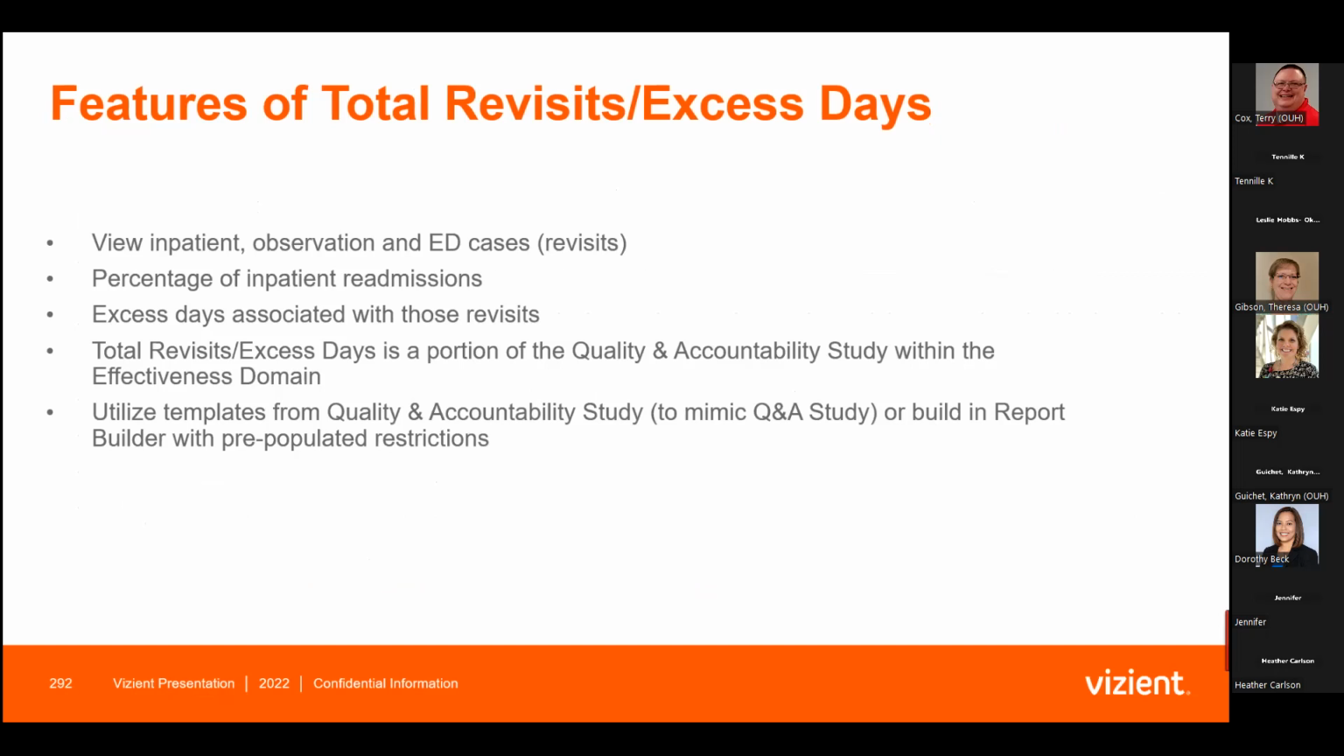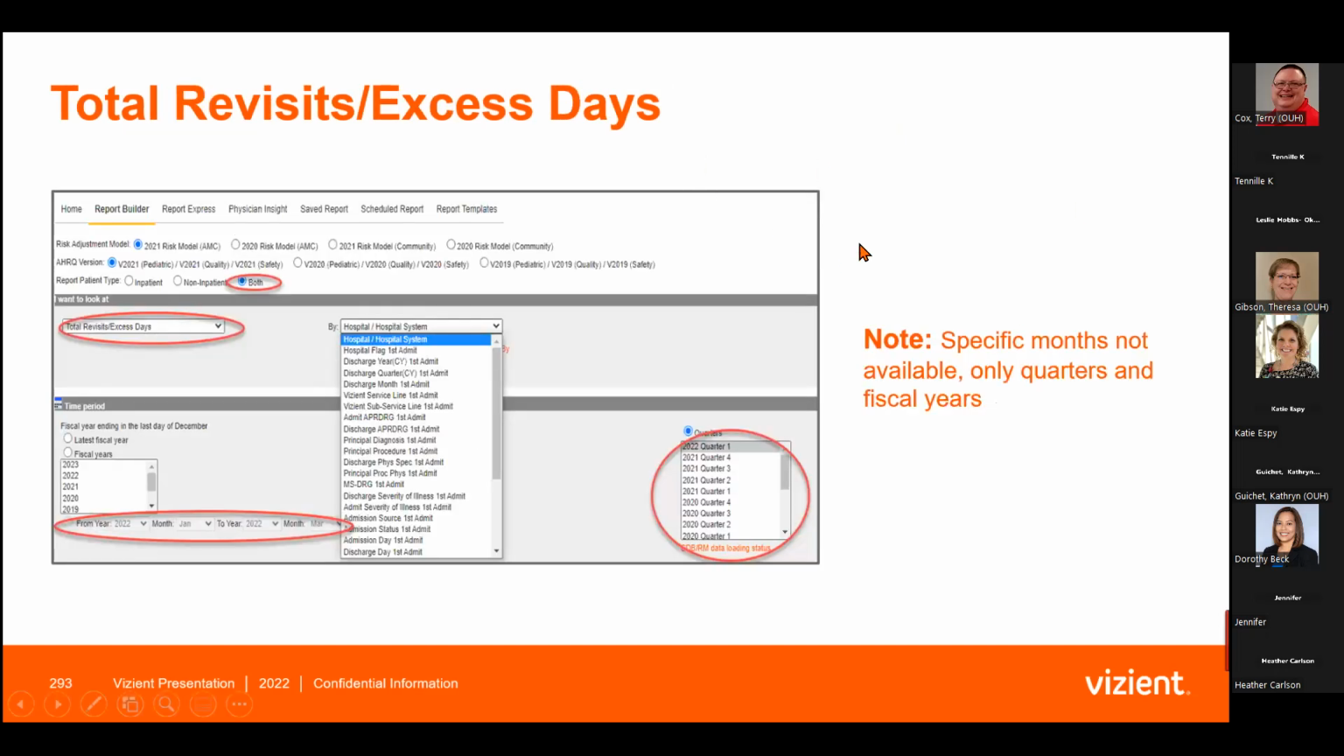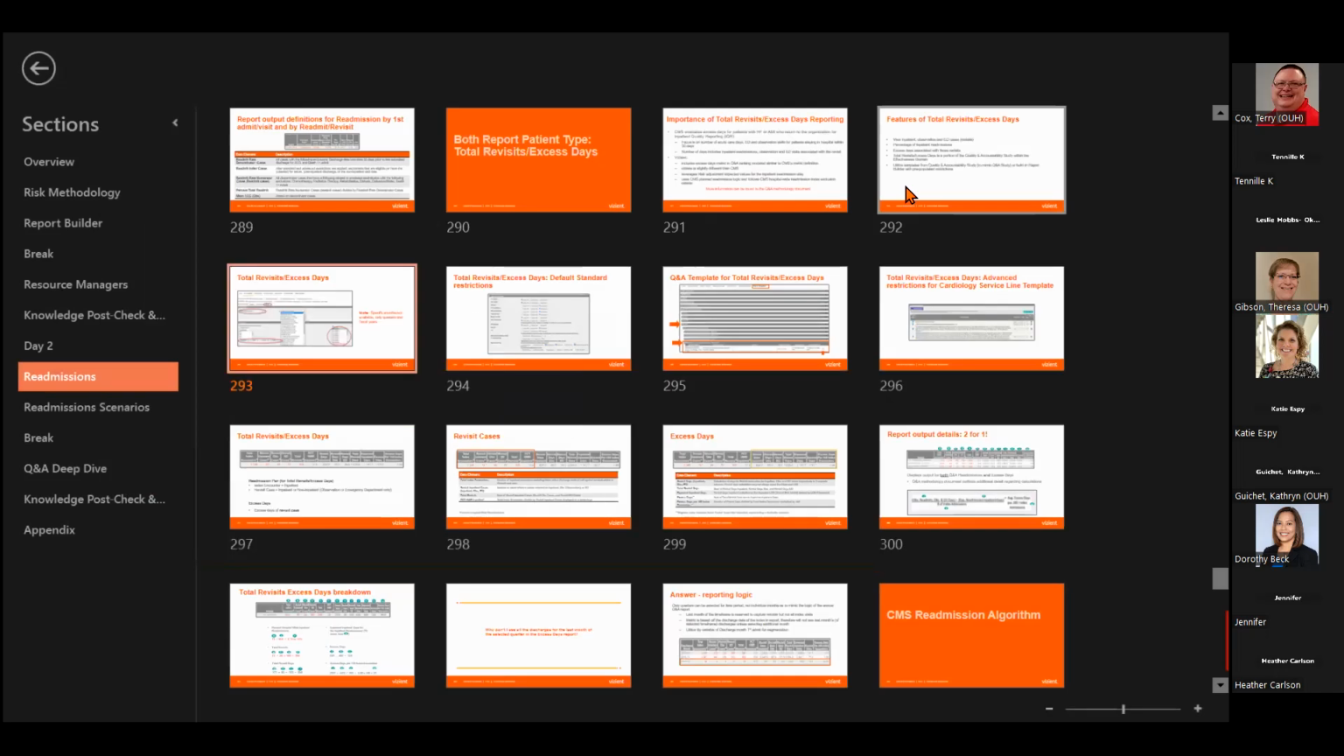So this is going to allow you, to your question, to look at your inpatient, your OBS, and your ED cases and any visits among those. It's going to give you your percentage of inpatient readmissions. So you'll get a 30-day rate out of this report. And then you'll get that calculation of those excess days, so number of days. This is a portion of the quality and accountability study, and it's within that effectiveness domain. So broken down by service lines in the Q&A, and then you'll have those metrics within that domain. And then we have templates that you can mimic and use to track and trend this more frequently. Just going to make this larger here, and we're going to get into the tool with scenarios.